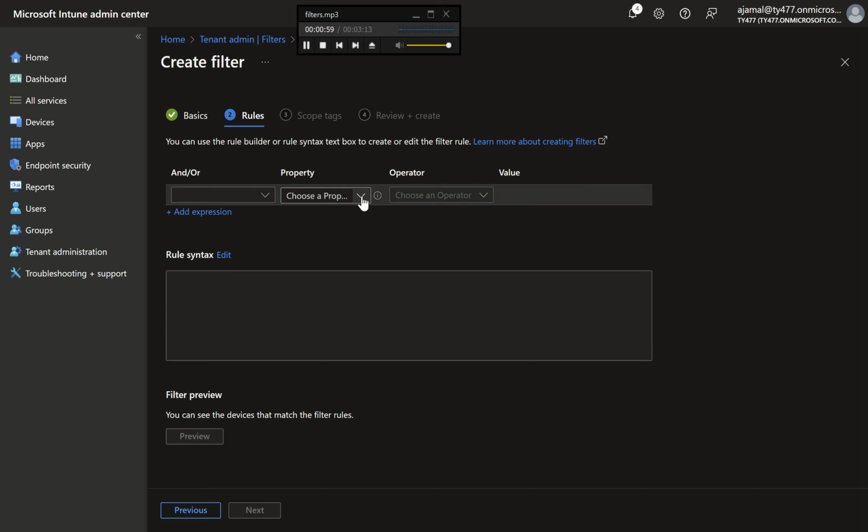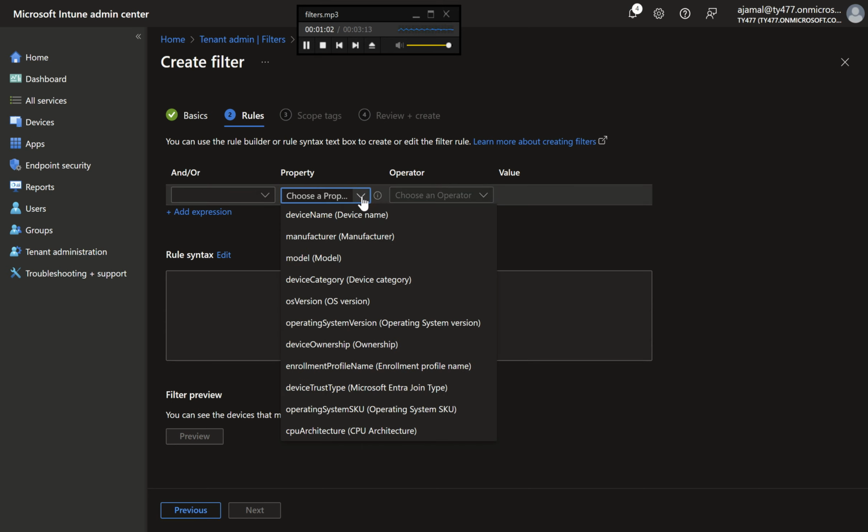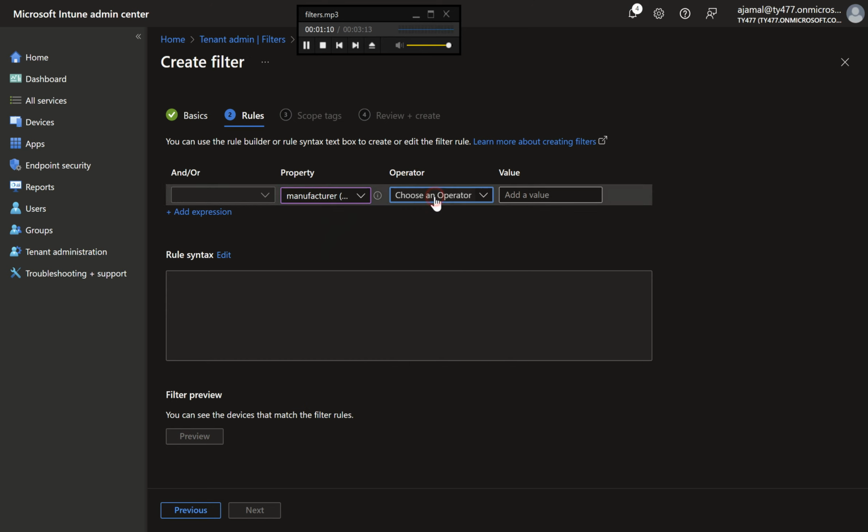4. Define the filter rules. On the Rules screen, use the Rule Builder to add conditions for your filter. Click Add Condition. Set property to the desired attribute, e.g., Manufacturer. Set operator to equals. Enter the value as Acme, or the manufacturer you want to filter. Optionally, click Edit next to Rule Syntax if you prefer to manually adjust the rule.